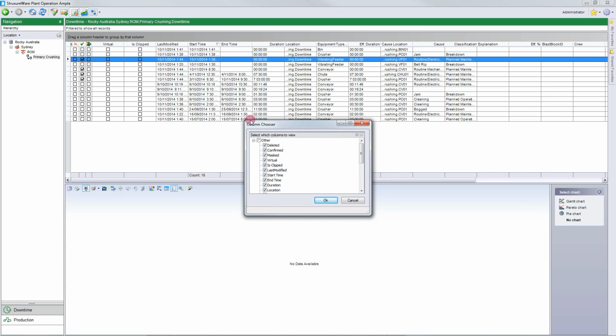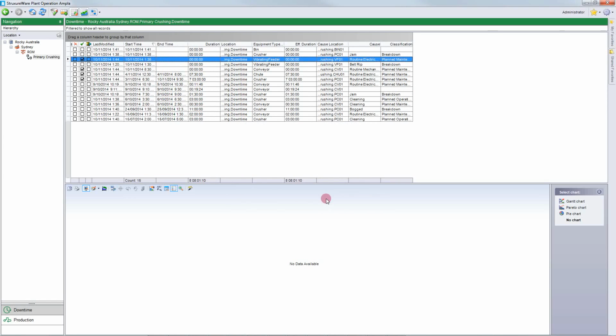The column chooser appears. Select the checkbox for the fields you want to display and clear the checkbox for the fields you do not want to display, and then click OK. The results grid updates to show only those fields that you selected for display.